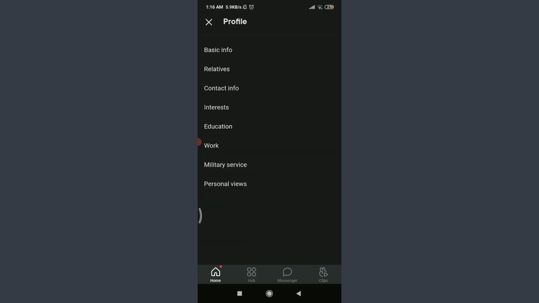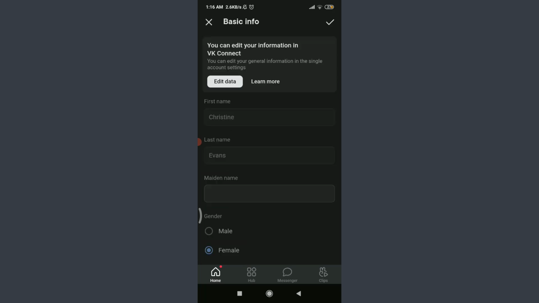Tap on Basic Info on the top. Here you have an option of editing your first name, last name, and even your maiden name. Here you can see your first name, last name, and maiden name. And on the top you can see that you can edit your information in VK Connect. That is, you can edit your general information in the single account settings. And if you want to edit it, tap on Edit Data just above first name on the left corner.